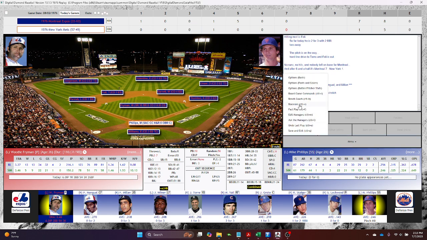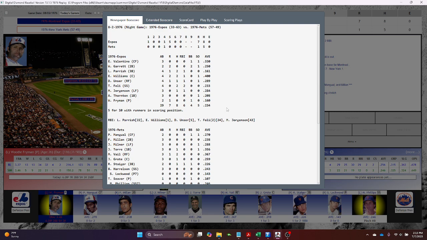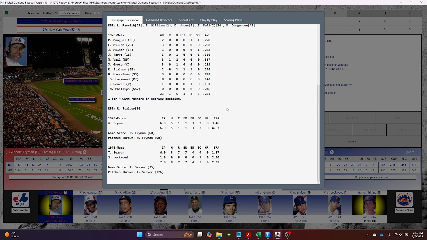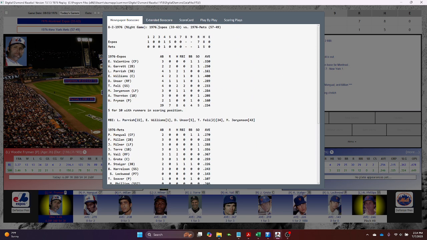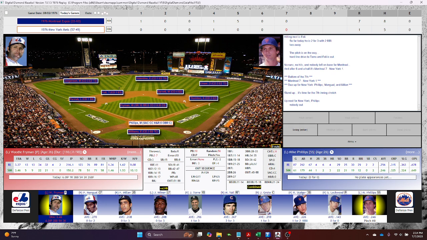Should probably take a look at what Seaver's line looked like. It was not pretty, but did it anyway. 6 innings pitched, 8 hits given up, 7 runs, 7 earned runs, that is. 4 walks, 4 strikeouts, no home runs. ERA now climbs to 1.87. And Phillips now steps into bat against Woody Fryman.